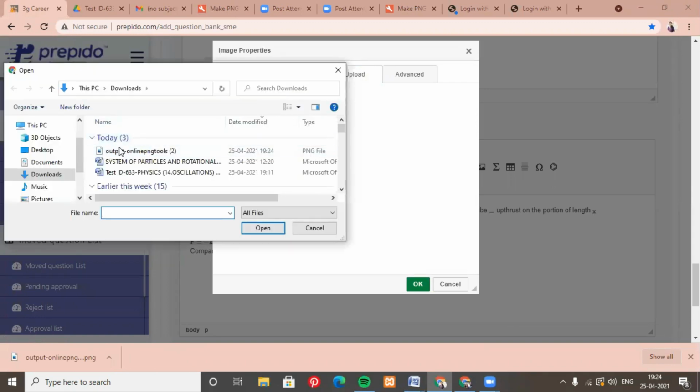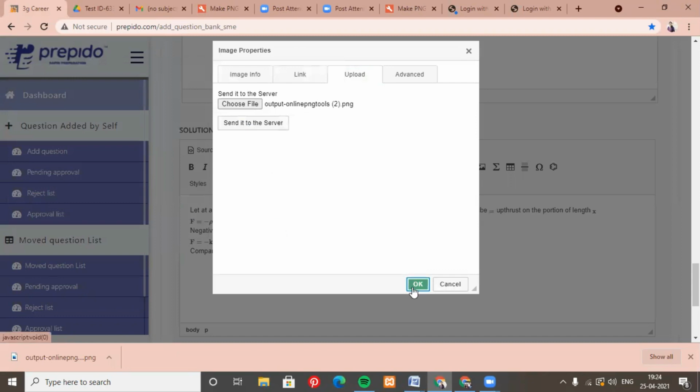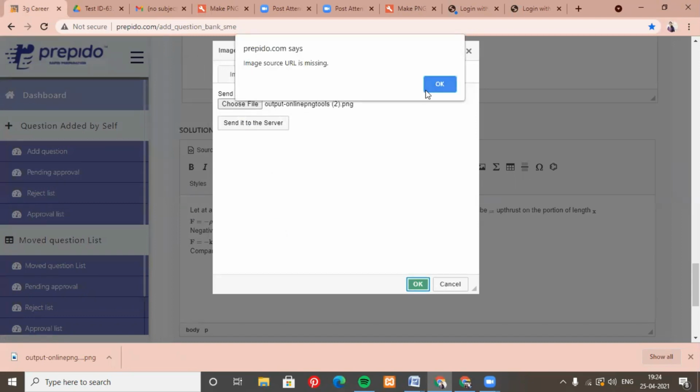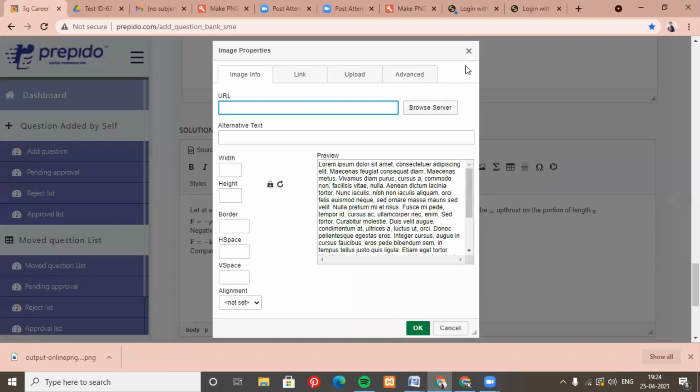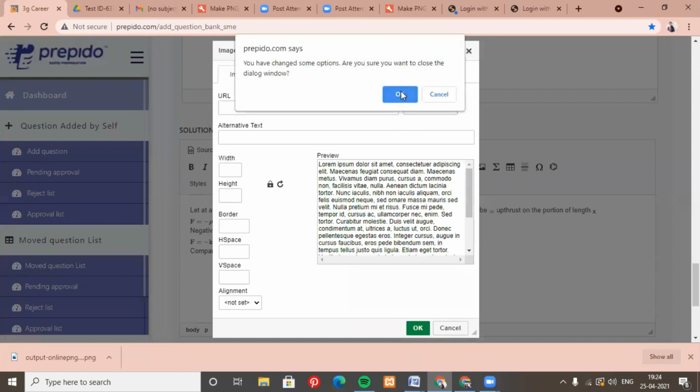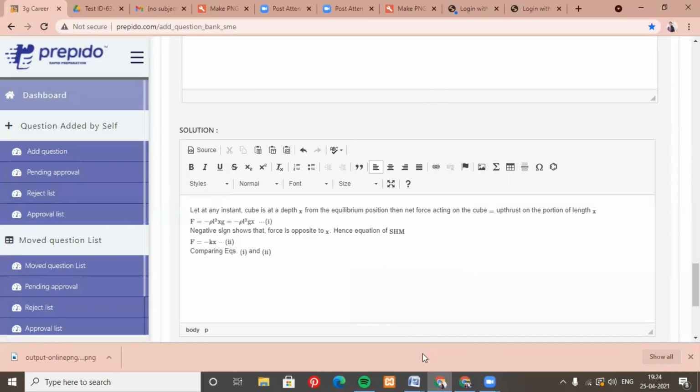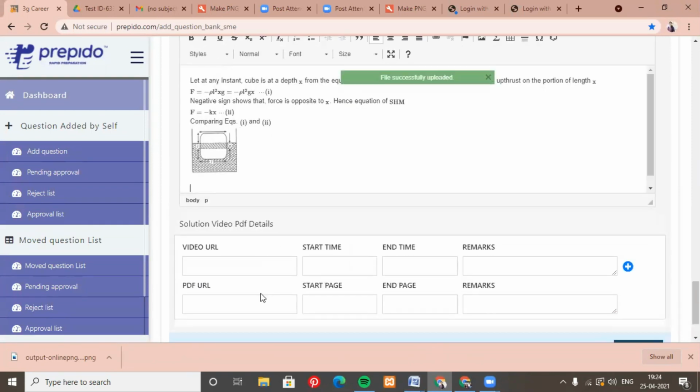You can choose a file option and select this. It's showing some error. Okay, the steps for that will also be given in the guidelines. Otherwise, you can directly paste the image like this. If you want a transparent image, you can use that tool. Otherwise, you can directly paste it.